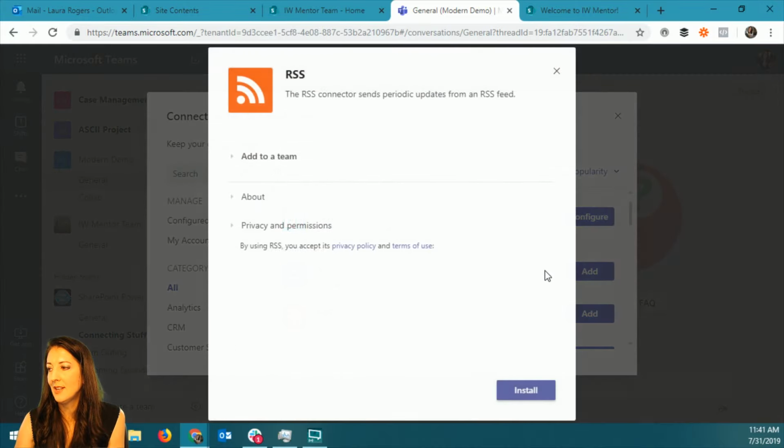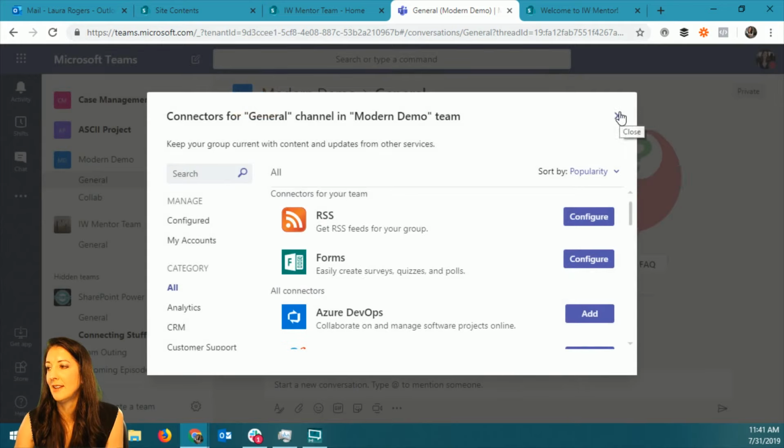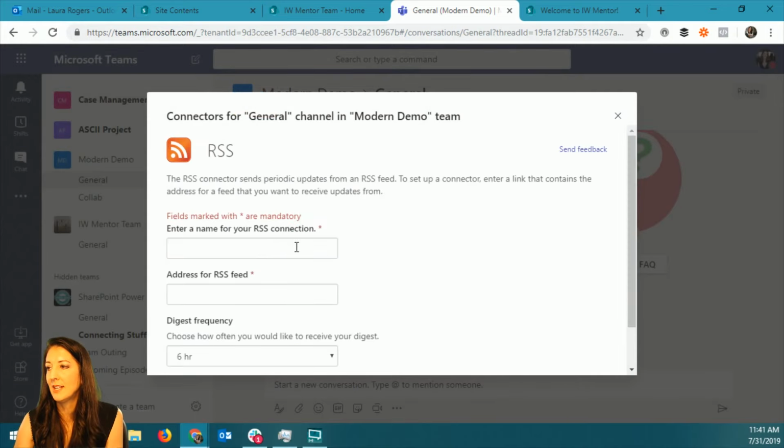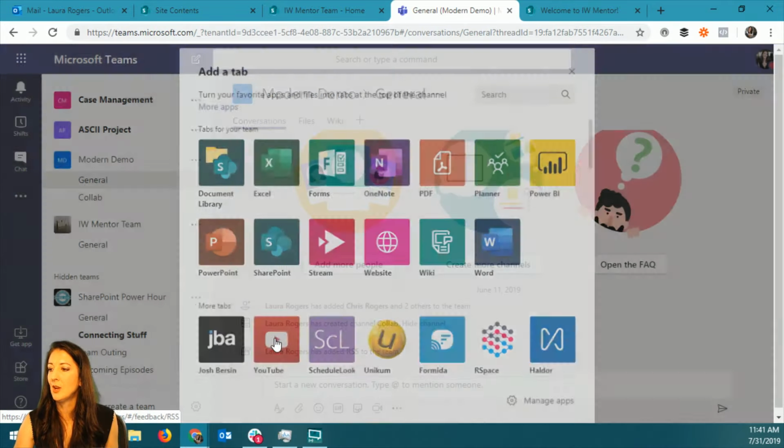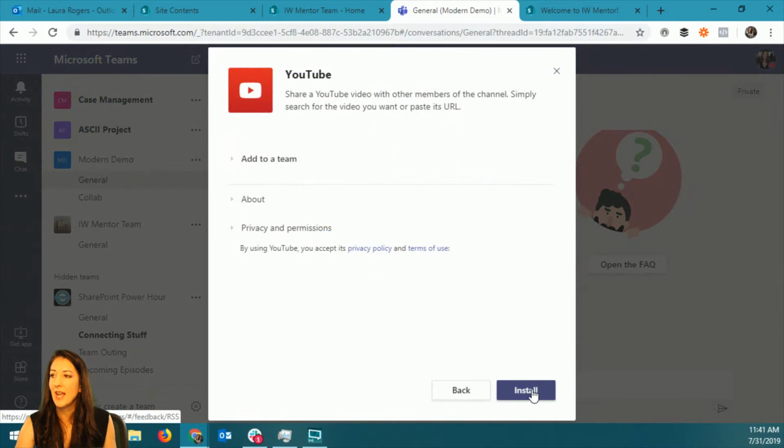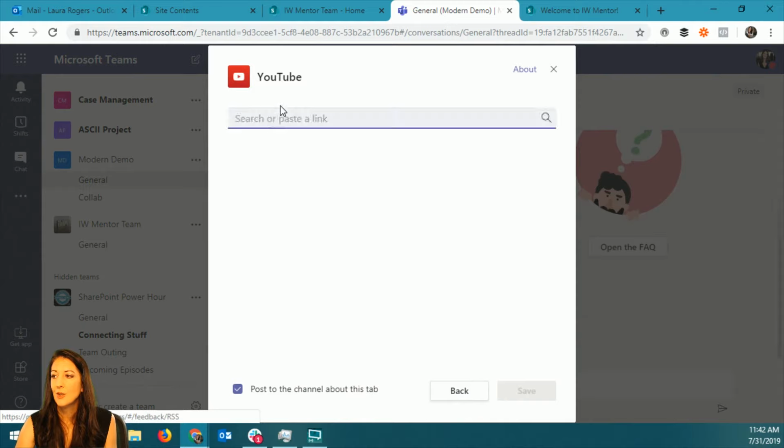So I can add these connectors and install them. But every single thing I add as a tab in here, it's calling it a connector. So I'm not going to do my RSS feed right now. But when I go to add a tab here, and if I go add YouTube, it's actually asking me to install it. So all the different tabs that aren't just out of the box Office 365 and already in there, they all have this install button. So I'm installing all these external services.